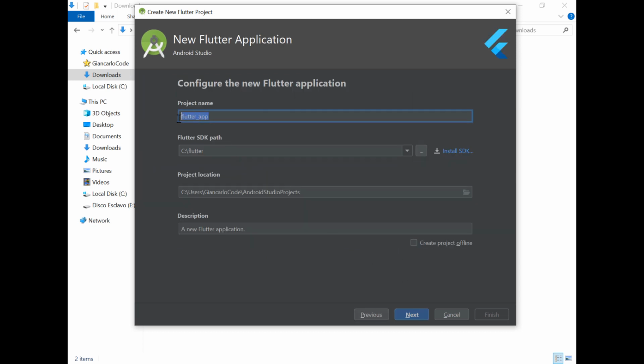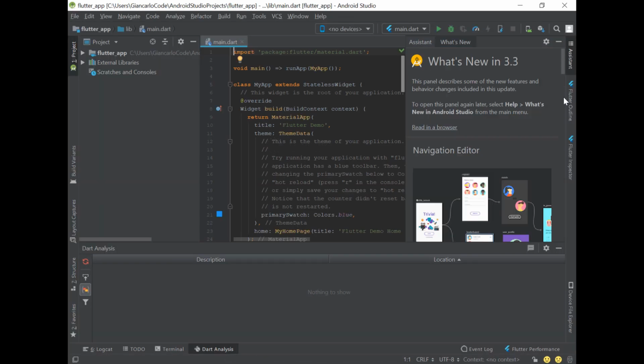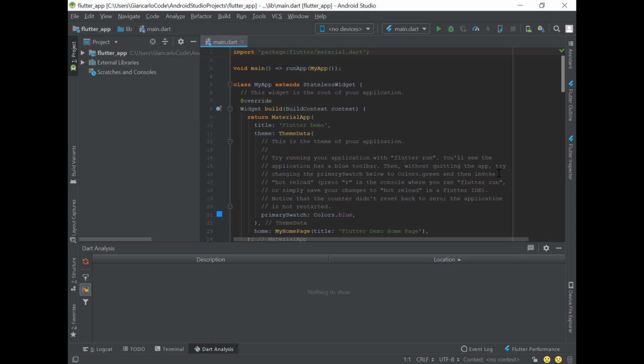We choose the name of the project and the root where we want to set it, then click on Next. Now we type the name of our company, which usually goes in the app package name, and click on Finish. When our project was created, we minimized the tabs of News and Dart Analysis.